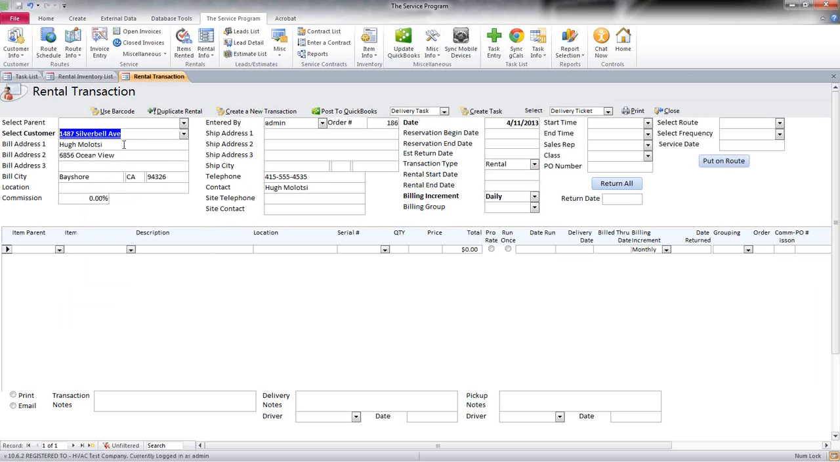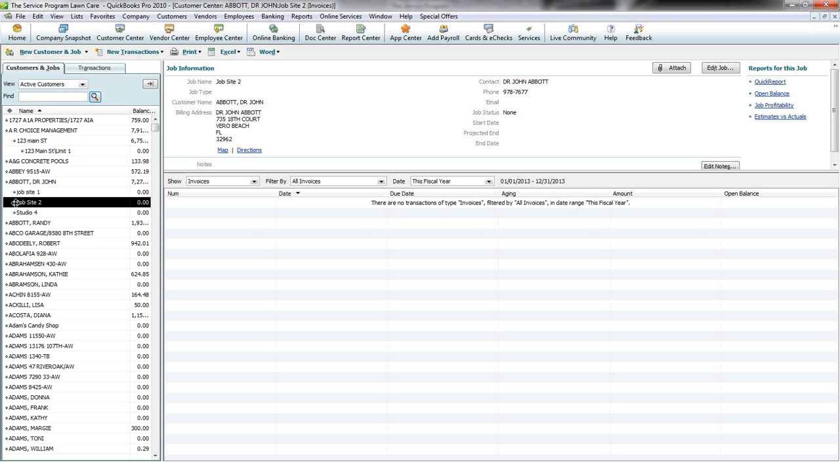The other way, last bit here, if I have a rental transaction, if I'm entering it out, whatever it is, I can hit post to QuickBooks, just right on the top of the page, to get me a quick invoice in QuickBooks that I could receive a payment on. Oh, okay. Gotcha.